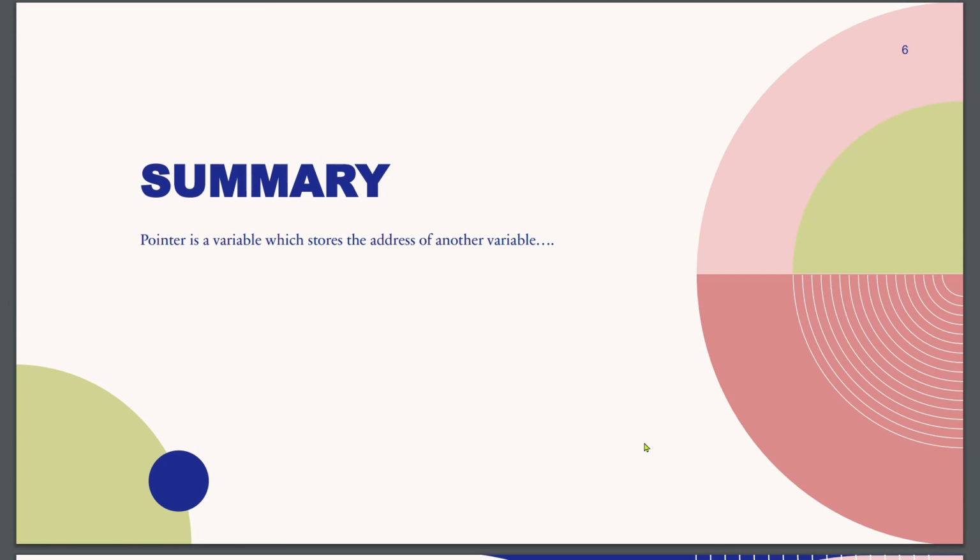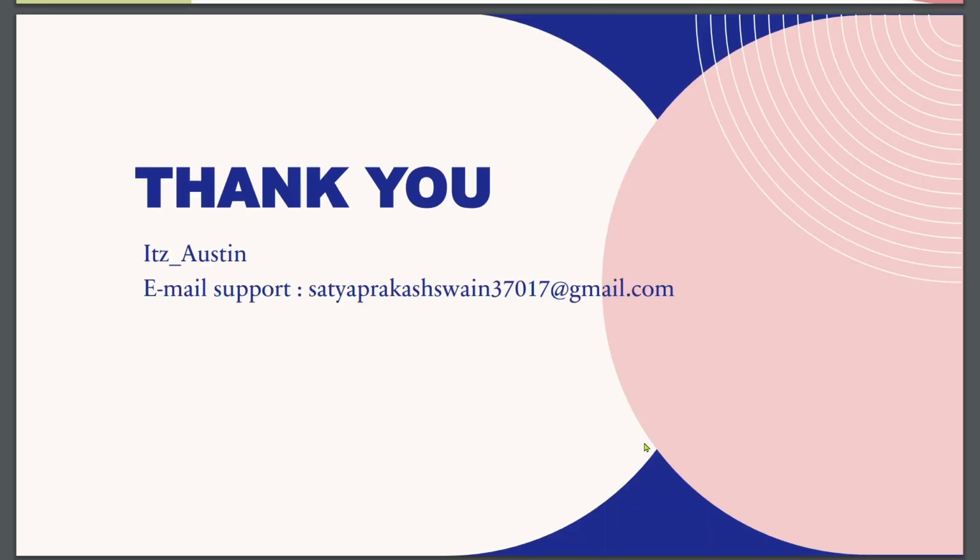That's all for pointer. What we have learned: pointer is a variable which stores the address of another variable. This is the main concept of pointer. Okay, so in the next lecture we will discuss functions, how we can create a function, what their return types are. This will all be covered in the next lecture.